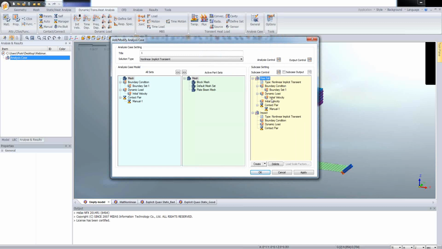And let's assign the active loads and boundary conditions. So I will drop the initial velocity under the proper branch. So this should be moved under this branch. And contacts are assigned, and we have to do the same for the second subcase.